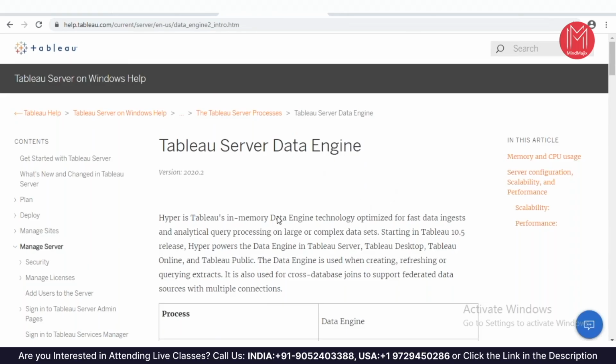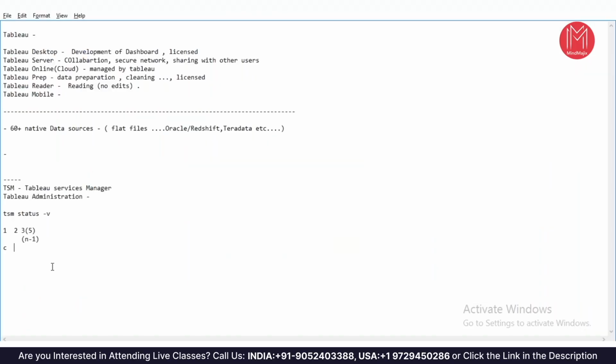Here we have Hyper, right? Hyper is the data extract format. Hyper is the powerful data engine in Tableau Server. Initially, we used to call it .TDE. I think even now some third-party tools sometimes use the .TDE format, Tableau data extracts. From version 10.5 later, Tableau came up with .hyper. They used to say it is 5 times faster in terms of data processing.